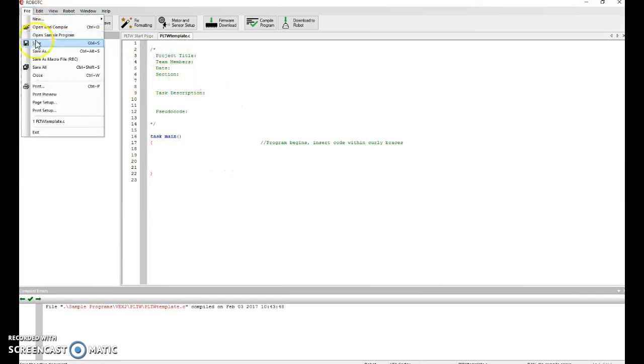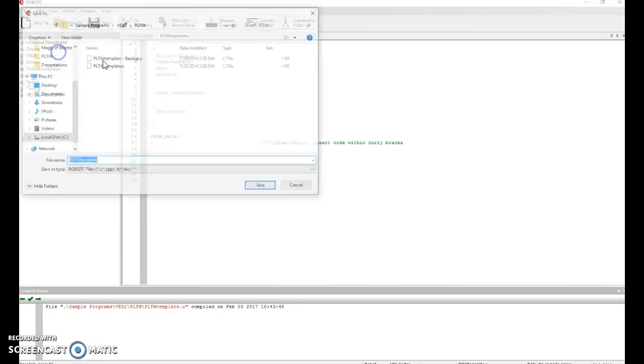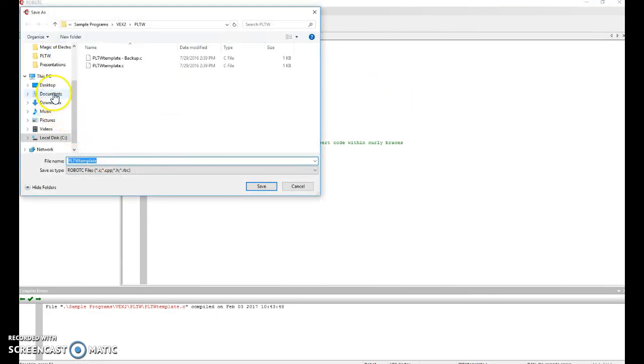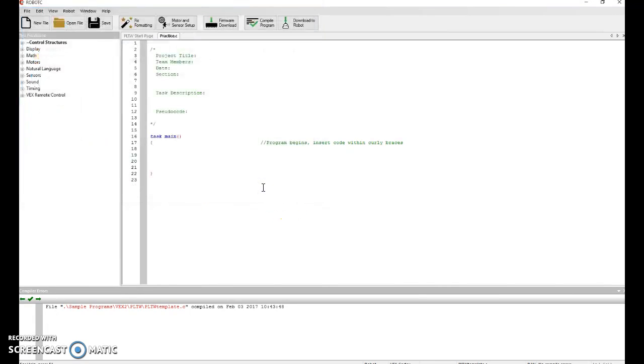I don't want to write over my sample template. So I'm going to go File, Save As. And I'm going to save it in my documents, and we'll call it whatever we want to call it. I'm going to call mine Practice. I hit Save.